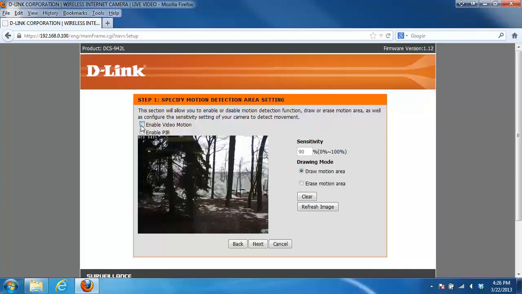And then right below it here, again, you have your live feed. You can just draw a box around whatever areas that you want to scan for motion. Okay, you can do as many as you like. And then just to the right here, you have sensitivity. By default, it's set to 90%.